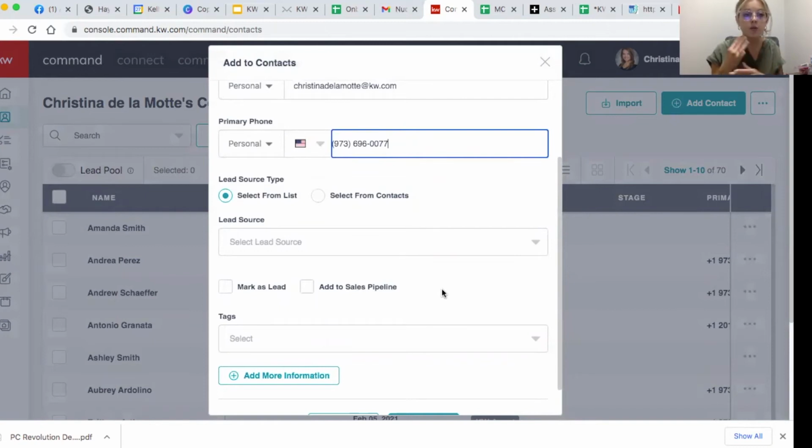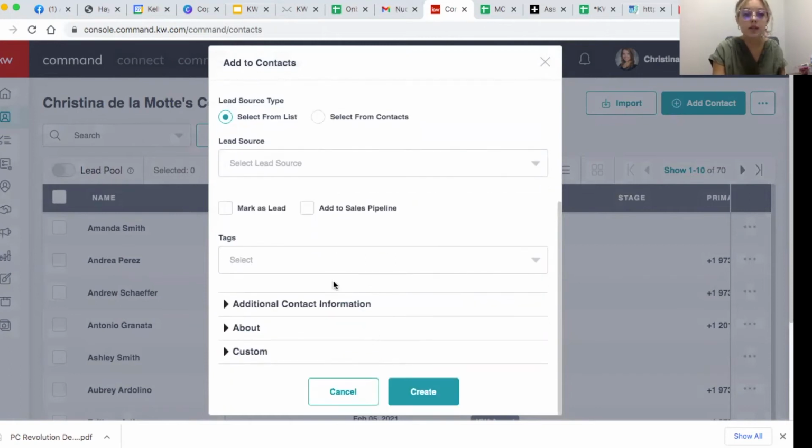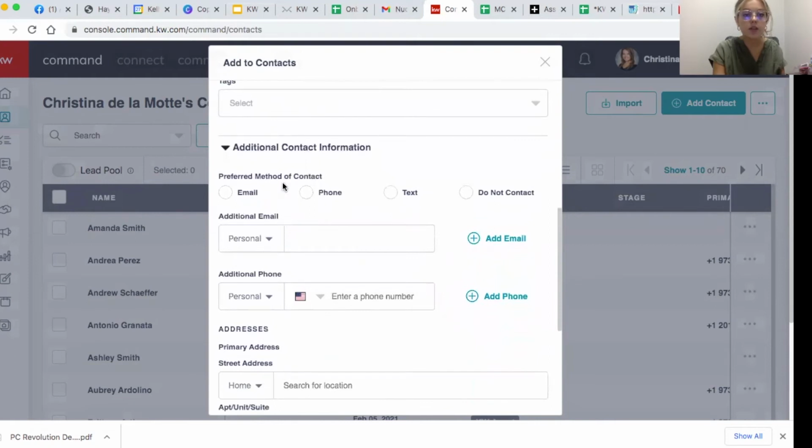Like I was saying, you also want an address assigned to a contact. So if we keep scrolling down in the contact's card, it'll ask for a lead source type or a tag. Right under tag, it says add more information, and we want to make sure to click that. So same thing, it's going to ask if we want to put additional contact information in, about, or custom. If we want to add an actual address, we'll click on this additional contact information. Now, some of the information will say, is there a preferred method of contact that this contact uses? So whether they check emails frequently, or they're better at texting or a phone call.